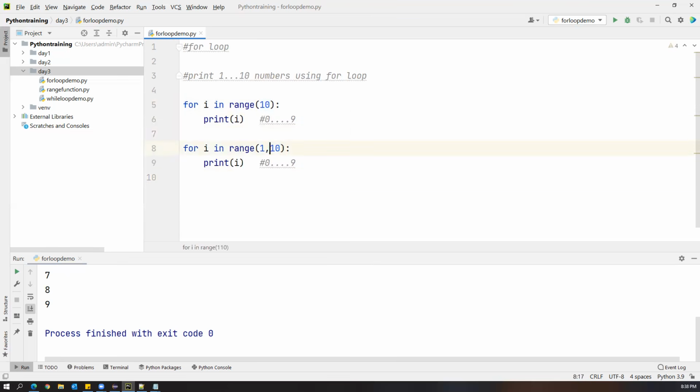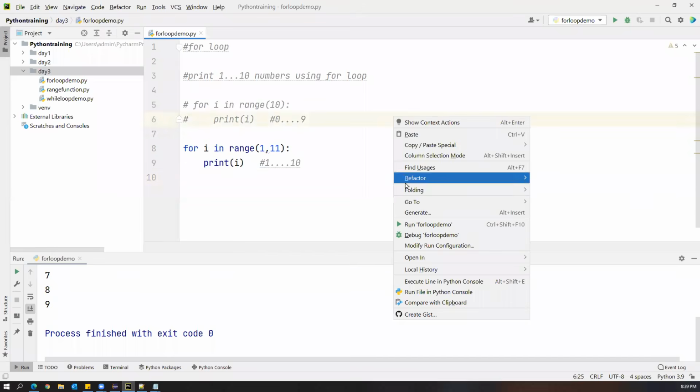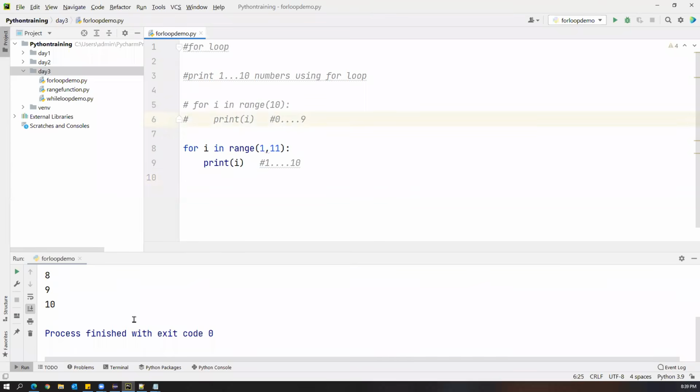Then we have to specify the starting point, 1, comma, ending point. I want to print 10 also, so we have to say 11 here, because in the range function, always the last value will take minus 1. I showed you in the last example; same thing is applicable here. So starting from 1, and when I say 11, 11 will not come, but till 10 it will repeat. Now if I comment the first one and execute this one, it will print exactly 1 to 10 numbers. This is how we slightly modify the range function.